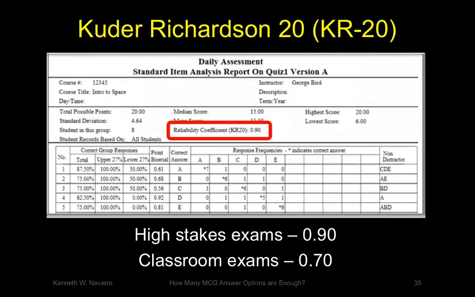I would also probably make the argument that if I were going to make final exam decisions, if someone's going to get cut from the program if they don't pass this particular exam, then my reliability coefficient is going to need to be very high so that I would be able to defend that exam.